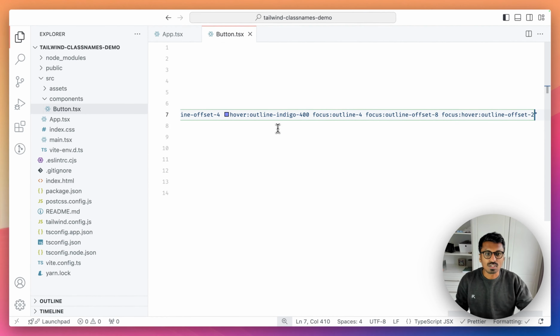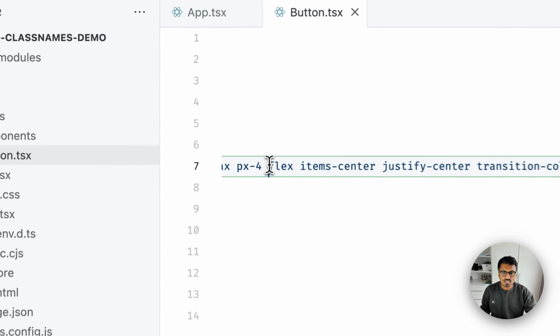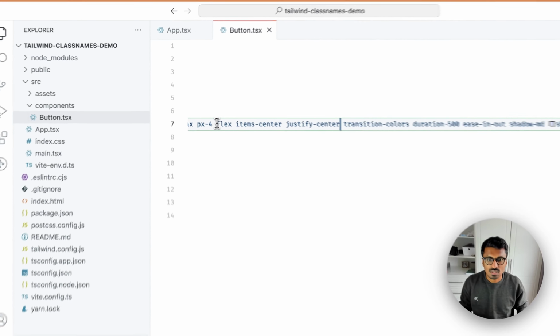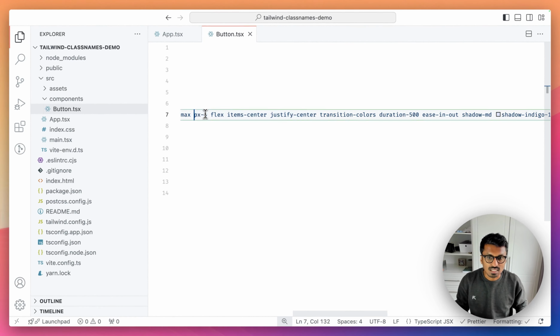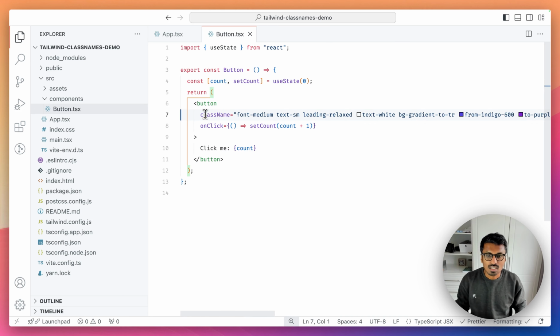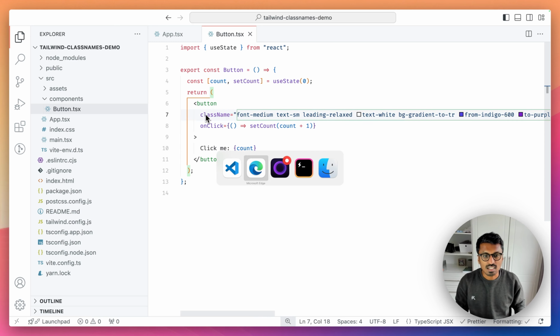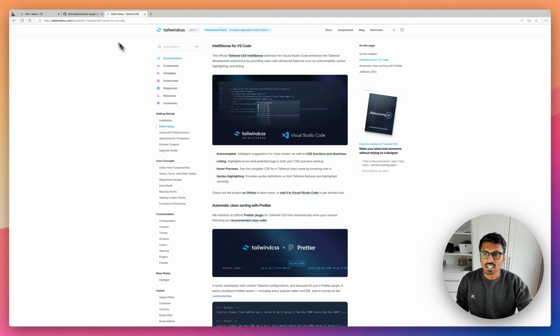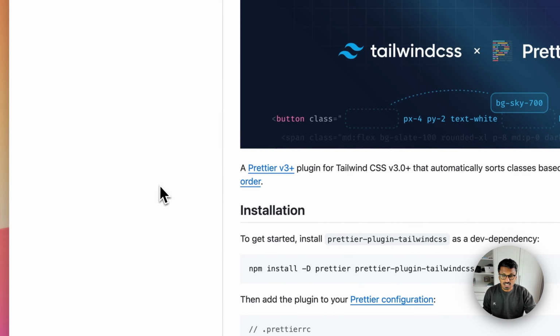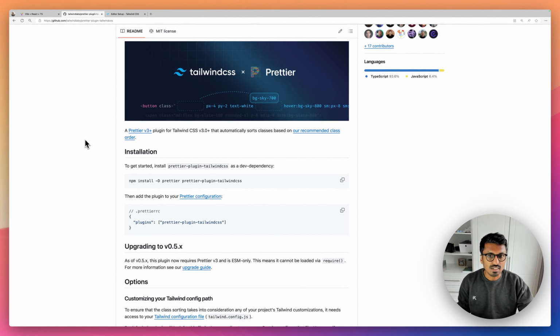But another thing that you will notice is I've got so many different things here. Like I know here's the flexbox stuff, and here's the padding stuff, but what if I want to add something? Where would I place it to make this a lot more readable? And I think another thing that Tailwind offers straight out of the box is this Prettier plugin.